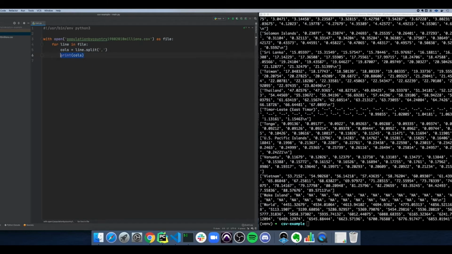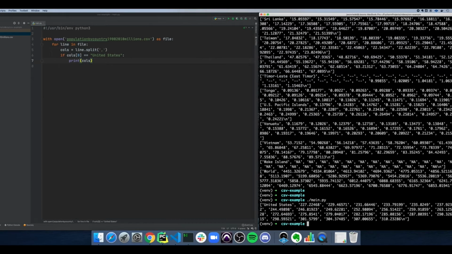What I want to do is I really only care about the United States because I'm self-centered. So if columns 0 is equal to, got to use a double equals for that because we're not assigning a value, we're comparing a value, the United States, right? If it's equal to the United States, we're just going to print out that column. There you go, there's all the data for the United States.